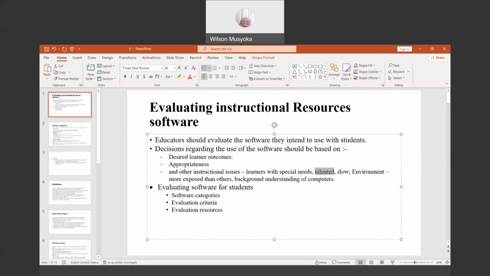There are others who are a bit slower than the others, and also the environment in which the students are in. Like we normally say, there are those students who are in urban areas where they have access to computers more compared to those who are in the rural areas where exposure to computers is not so much. So with that difference in exposure, if those students are in the same class, you have to determine which students are going to access which applications and which ones need more training.